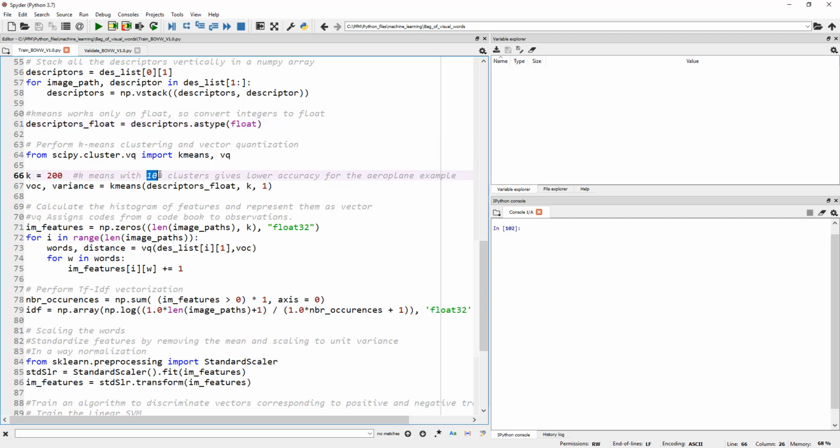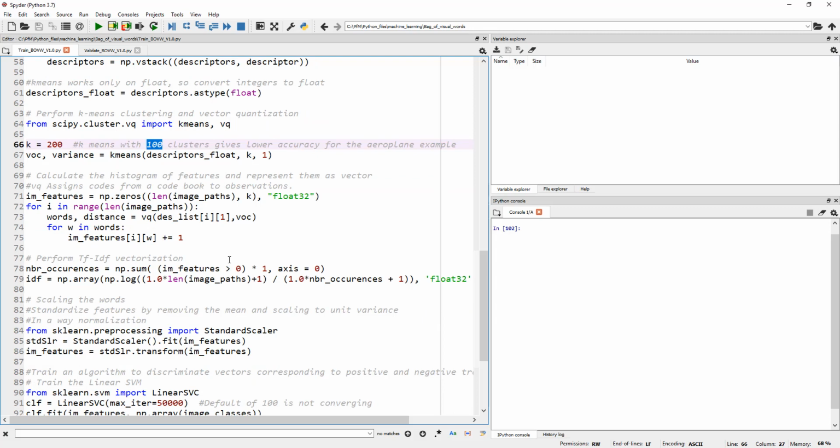I actually tried with 100 clusters. The accuracy was low. We'll see that when I run this. We can look at the results. So k is nothing but how many clusters do we want to divide this into, and then we have our descriptors that we converted into floating points. So we should have a floating point descriptor right there.